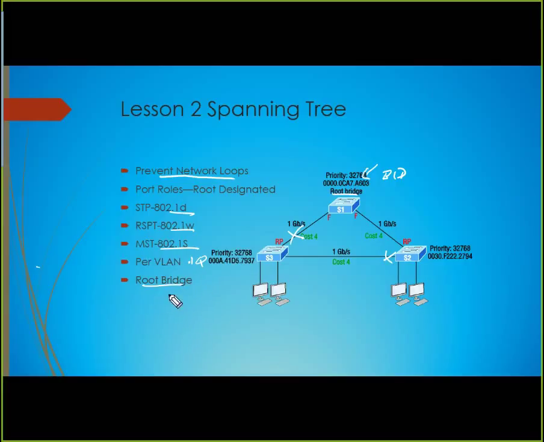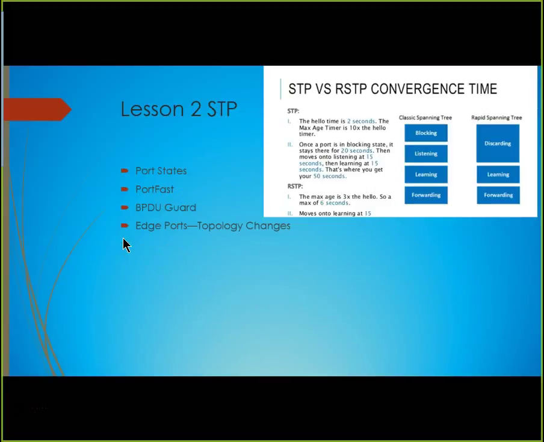Root bridge is elected, and it's going to be the one with the lowest bridge ID. We can impact this priority here, 32,768. We can manage it. So if we wanted a switch to be the root bridge, we just make this a really low number. And in the configuration, there is a command that says you can make this a root, and it'll automatically set it to a priority that's lower than everything else in the system.